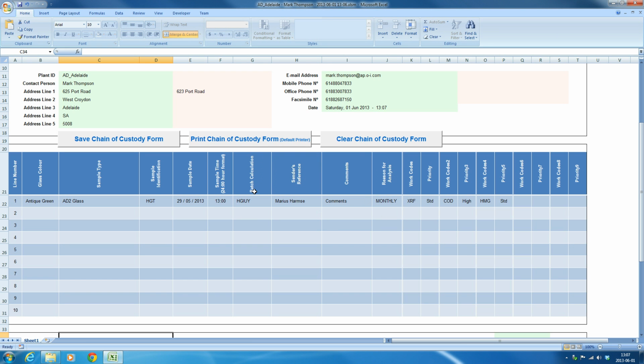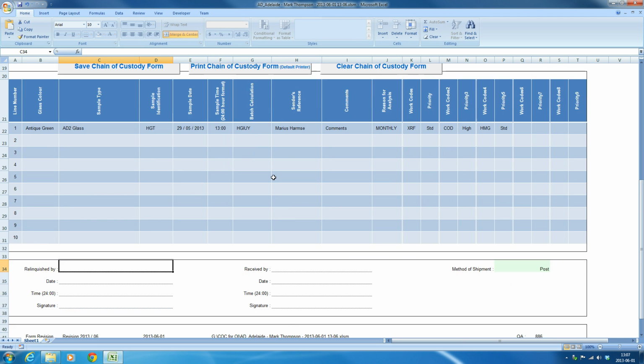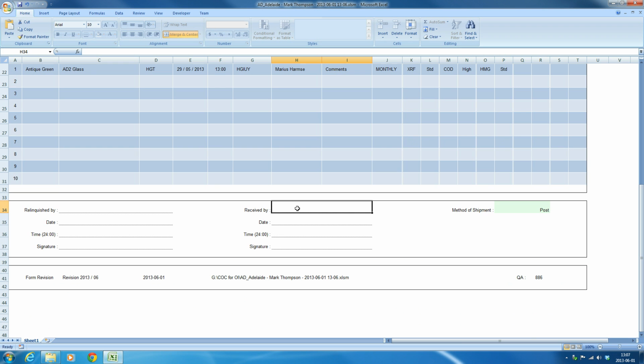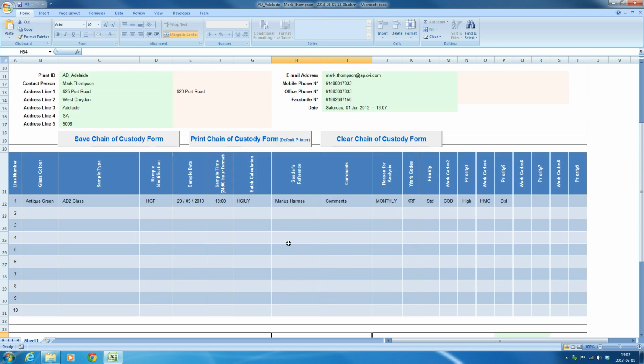Once it's saved, please send me an email copy so that we can prepare for your samples and make sure that everything is ready when they arrive. Now, before you send the samples, print this chain of custody and sign it, attach it to the samples, and send the samples together with this form. Once we receive the form, we will fill out this area saying that we have received it on a specific date and time and will sign for it.